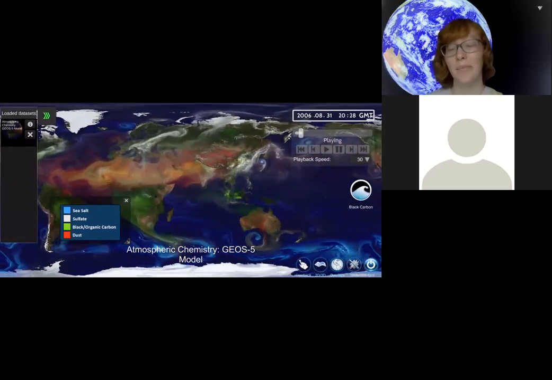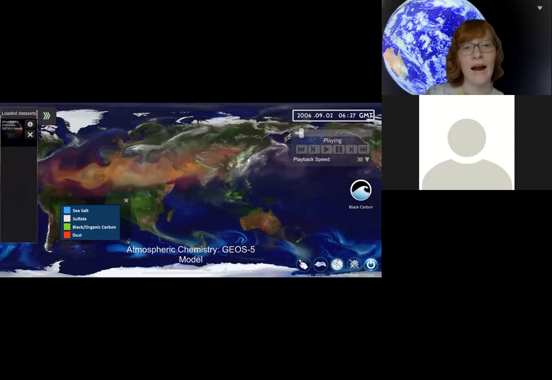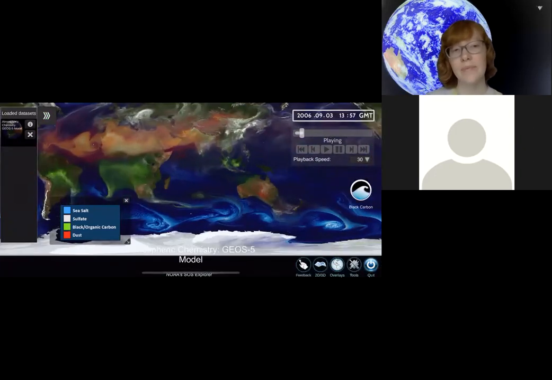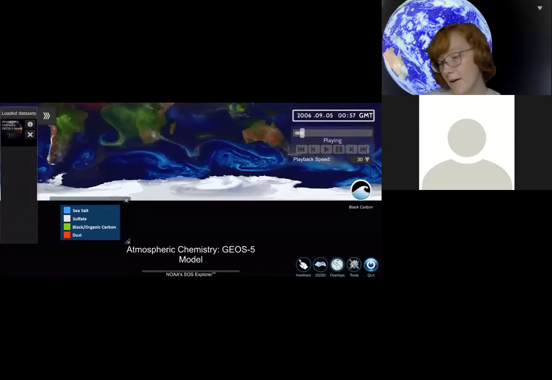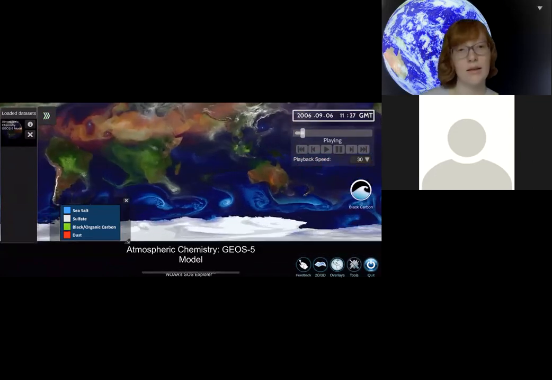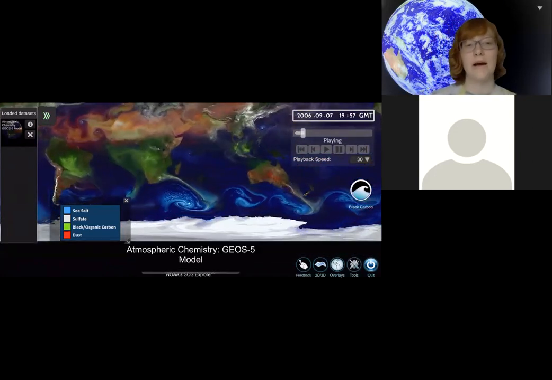It's a cool data set to look at, but it also reminds us that our actions can affect the whole world, so we should be careful what we put in the air and on the ground. Because the wind and ocean currents have the power to move those things around.